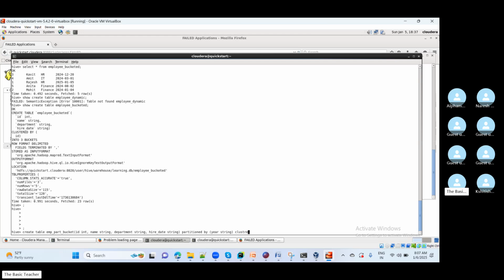So clustered by, let's say I'm giving 2 only. I have very little data, so we'll do 2. Clustered by ID column, into 2 buckets, and then row format delimited fields terminated by my comma separator.